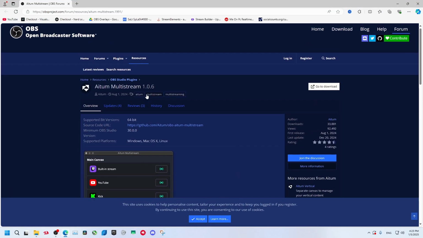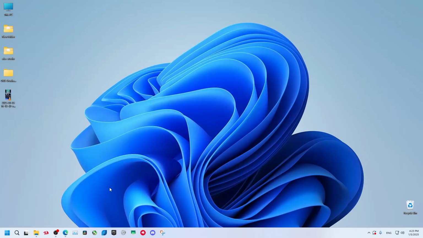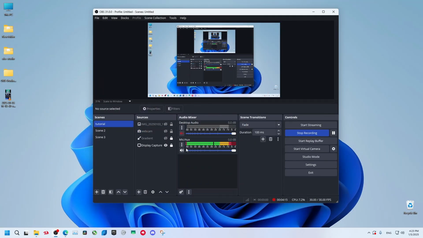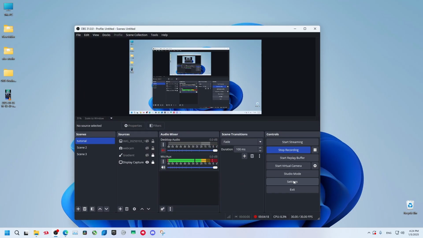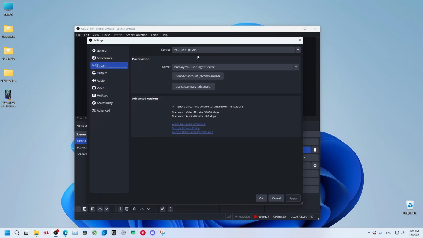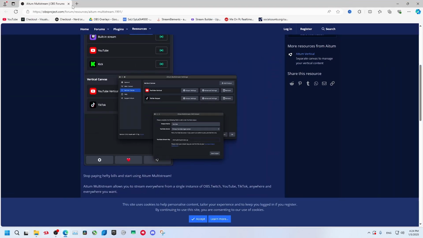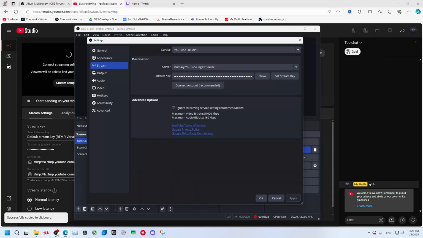Now here is the plugin. Download it and install it on your OBS. So let's come to our OBS Studio here. First let's start by our main settings. I want my main streaming to be to YouTube. So let's go on stream and select YouTube and select use stream key. Let's open YouTube and get our stream key. Let's copy our streaming key and add it to OBS.